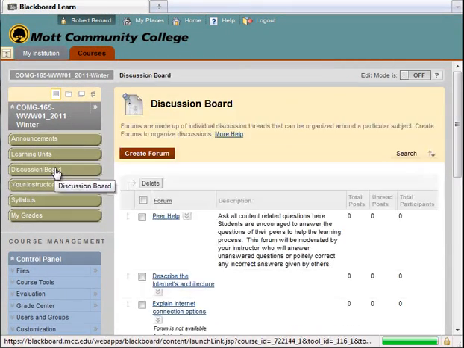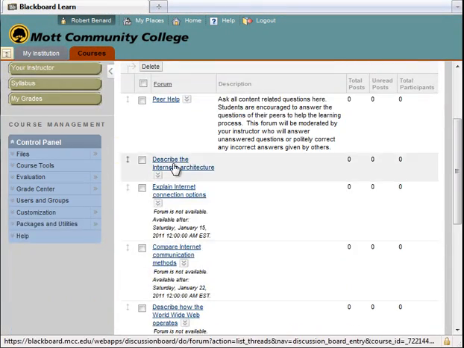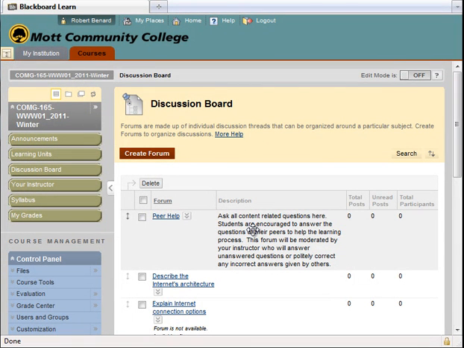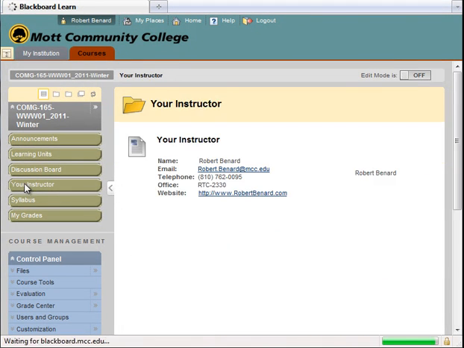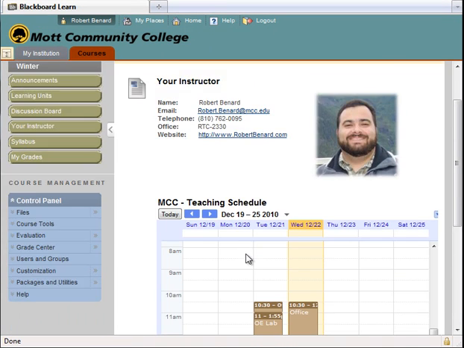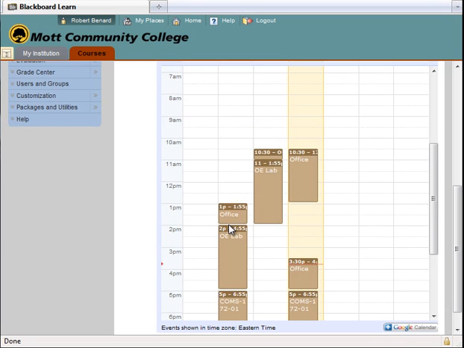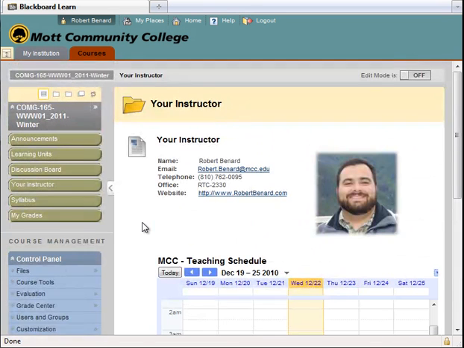In the discussion board area, you'll see Describe the Internet's Architecture once again. That was linked to from our learning unit. The Peer Help Forum is where I want you to ask content-related questions. If you don't understand something in class, that's where to ask it. If you click on Your Instructor, you'll find my contact information, including my teaching schedule. So you can find my office hours and all that right there on that page.